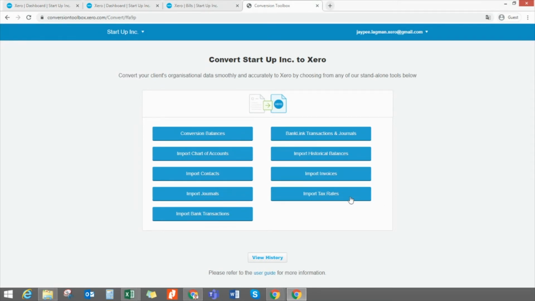Alright, so we are done with importing the tax rates, the chart of accounts, and the invoices and bills using the conversion toolbox. We now move to the conversion balances, which is the last item for which I will be using the conversion toolbox to get the startup ready to be used. So I'll just click conversion balance.